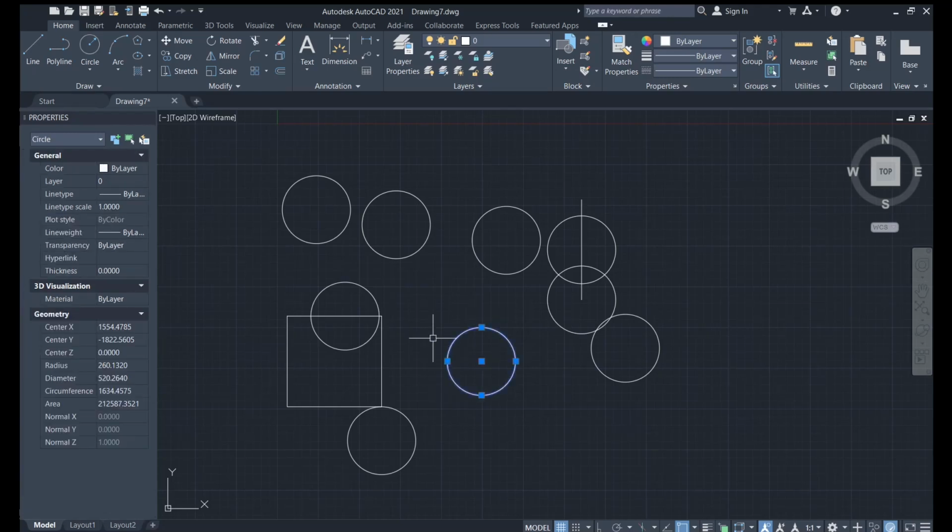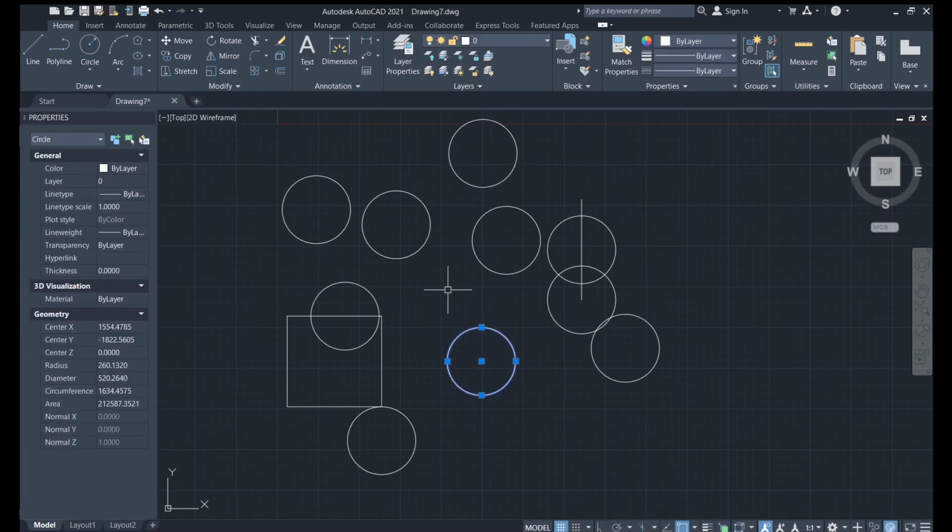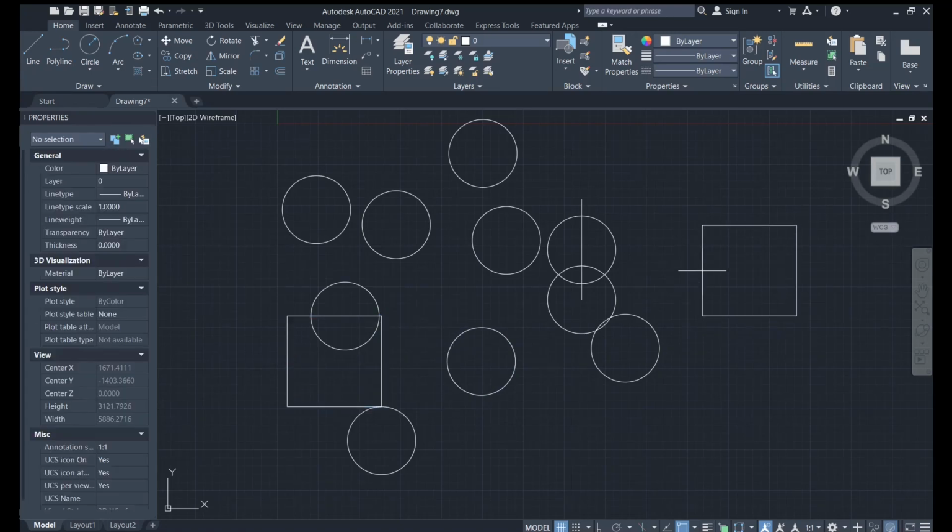Remember, there are two ways to copy. One is by using the copy command. Also, you can use Ctrl C on your keyboard to copy any object to the clipboard, but this way you don't have a base point. So in order to also select a base point for your shape, you have to select it first, then press Ctrl Shift C. It's asking for the base point, and Ctrl V will give you a copy of that shape.